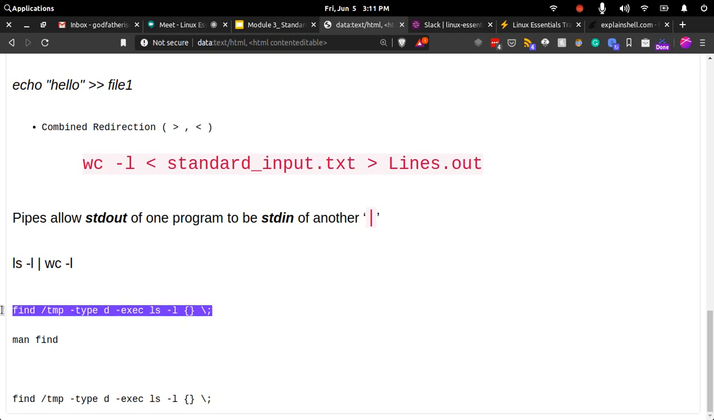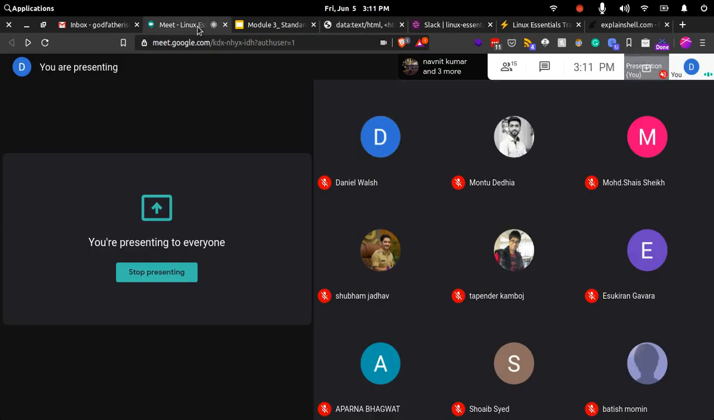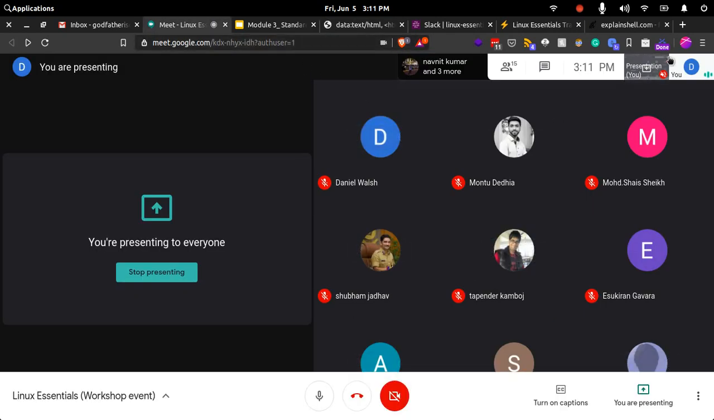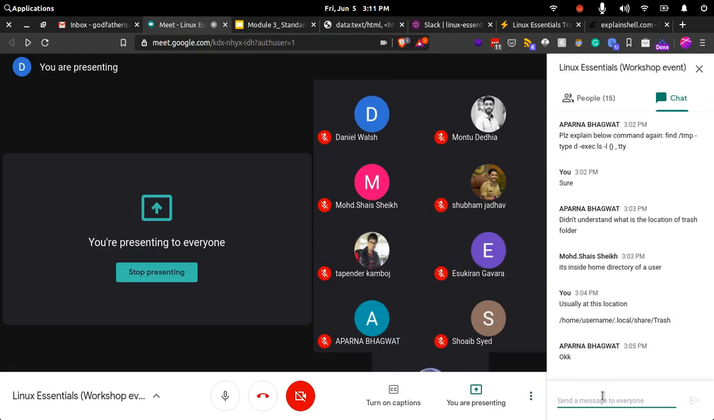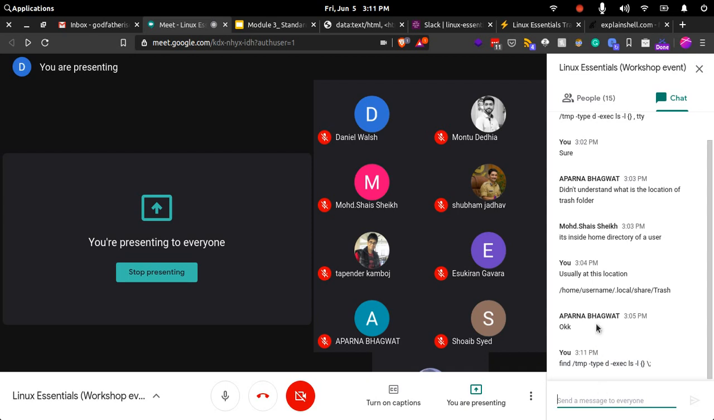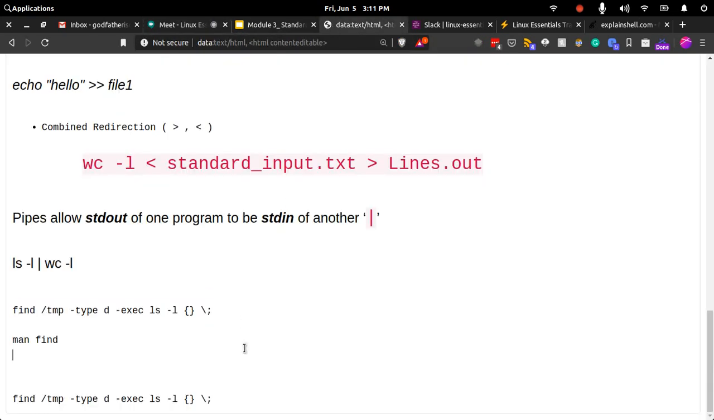So let me just take this command and paste it here in the chat window. You can try it out. It will list all the directories, and the content within all the directories.